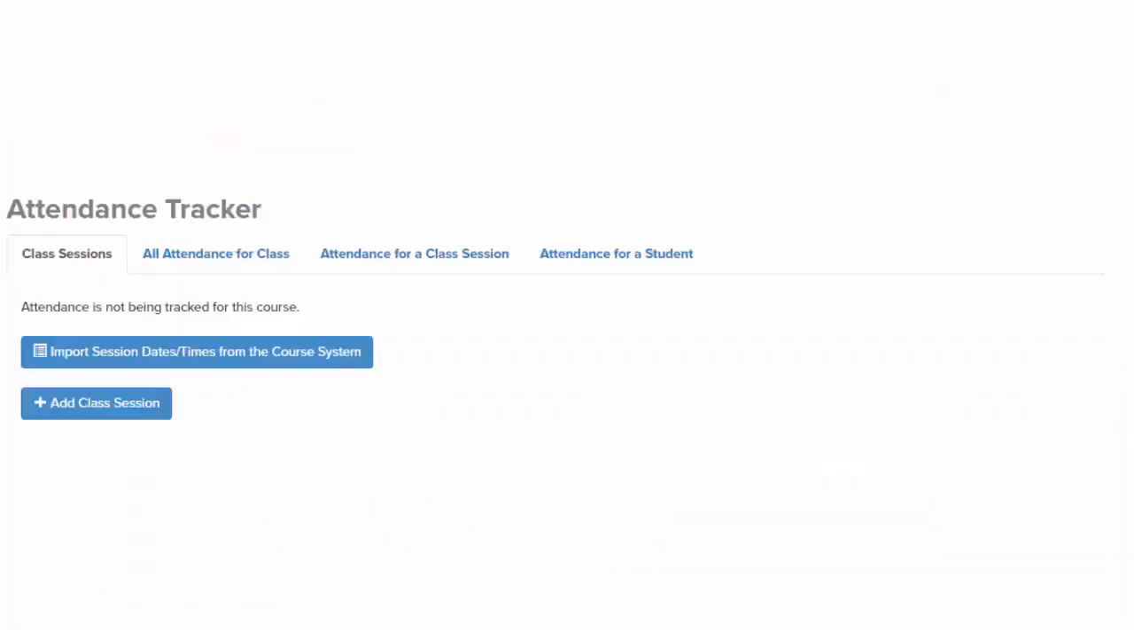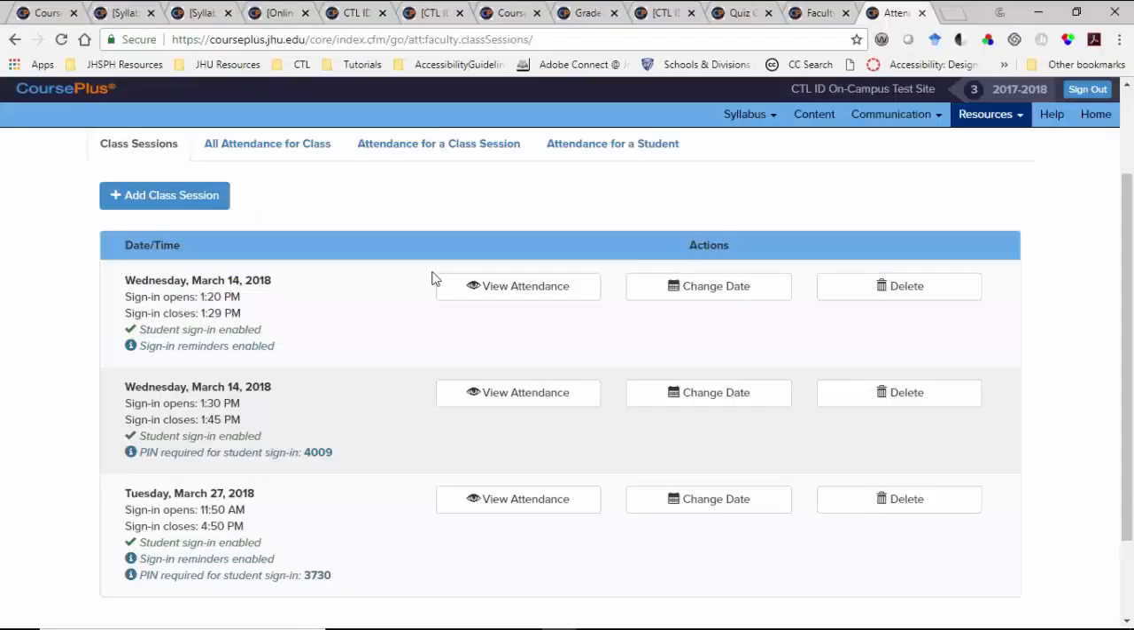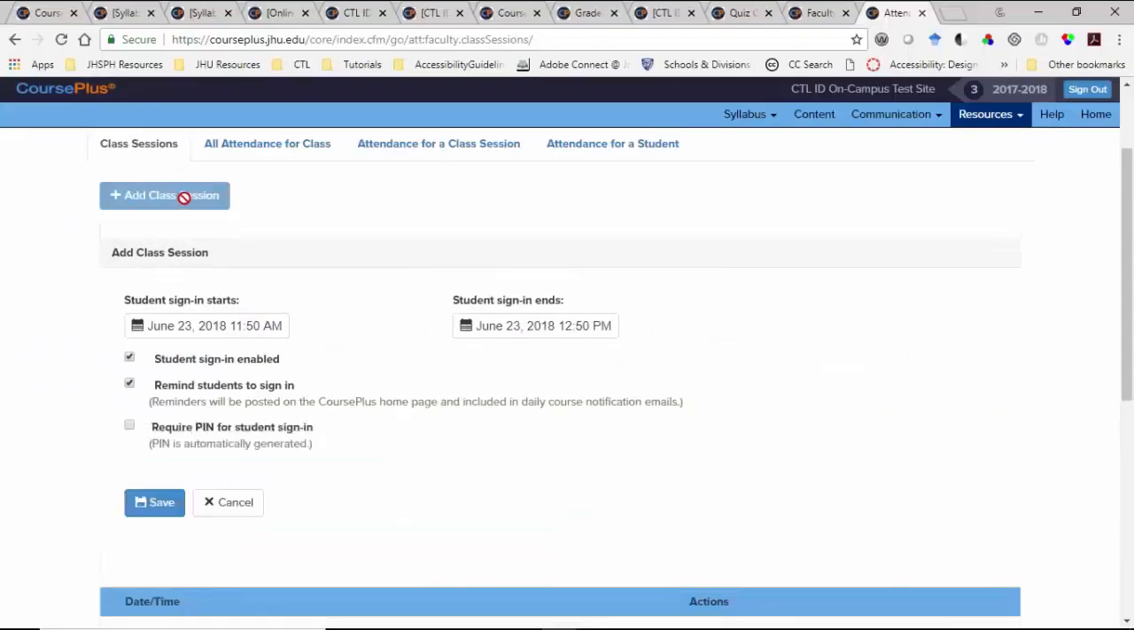For true on-campus courses, faculty can import session dates and times from the course system, but they can also add individual class sessions. To set up a session, click Add Class Session anytime before the start of the actual class. You will see that you can allow students to sign themselves into the class.